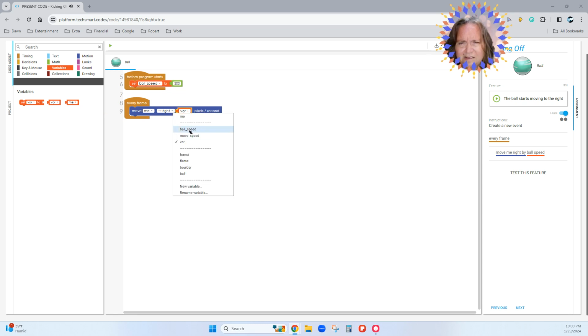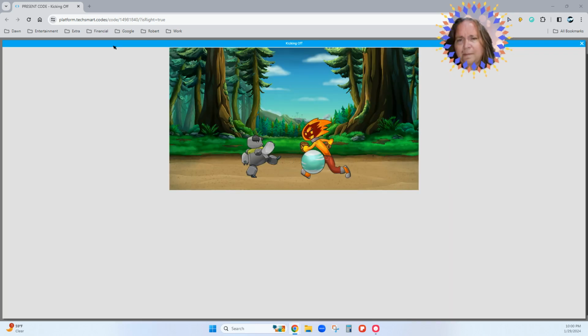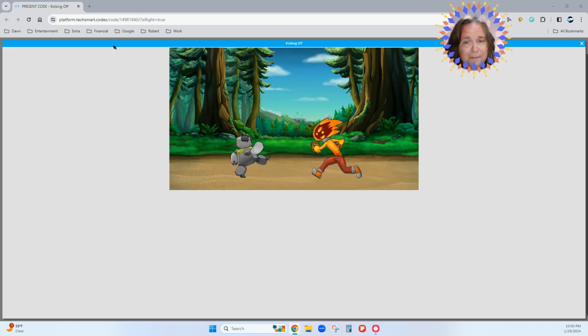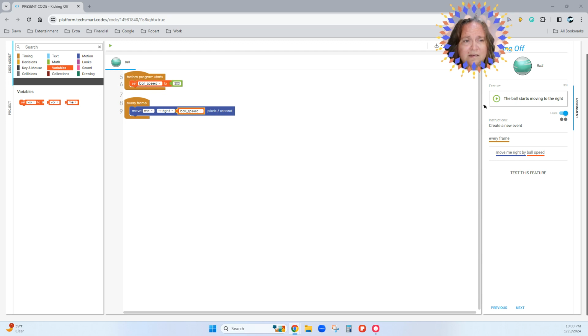Okay. So far, so good. Let's test this. Yep, it moved right. That worked pretty well. Oh, here we go. If my center X is less than or equal to.